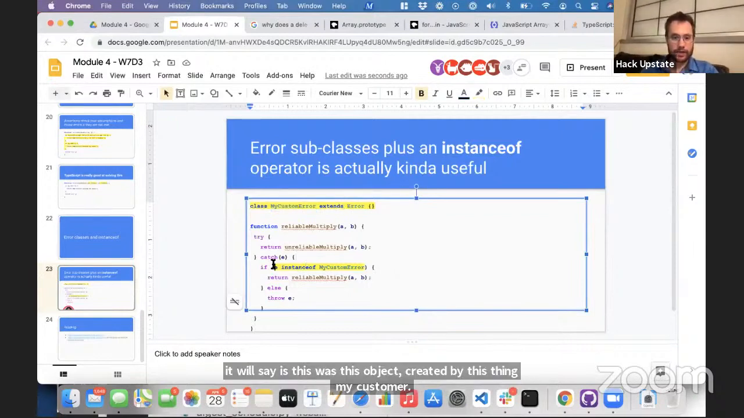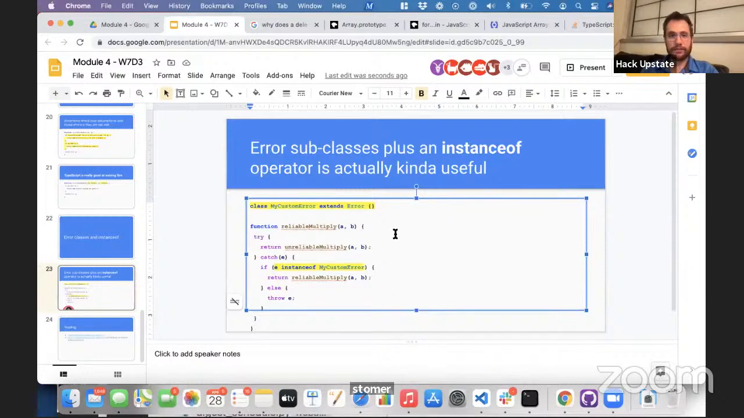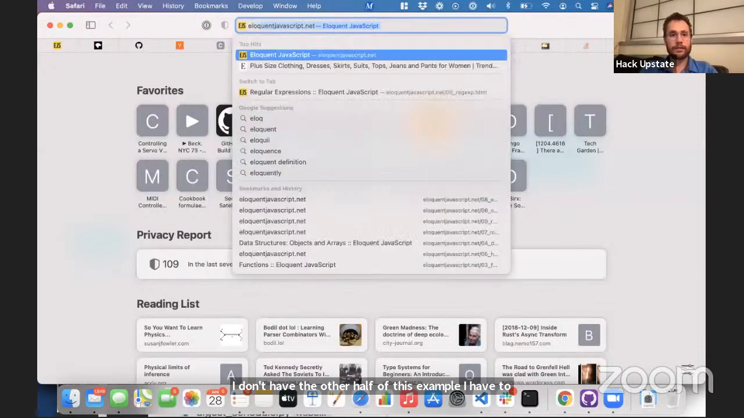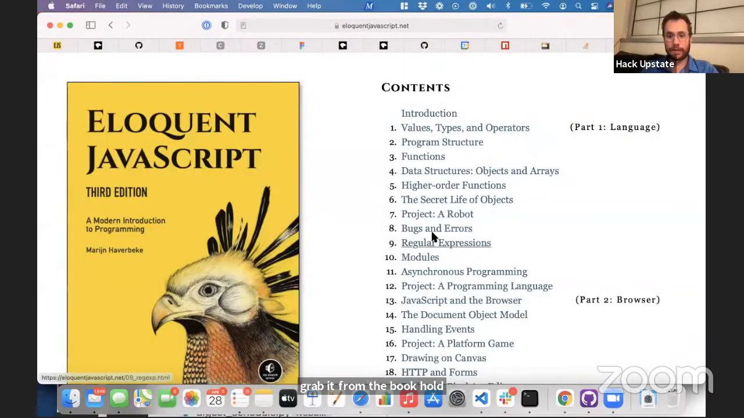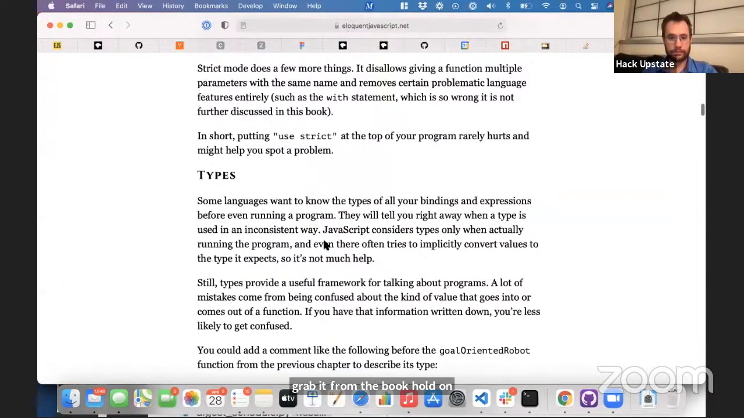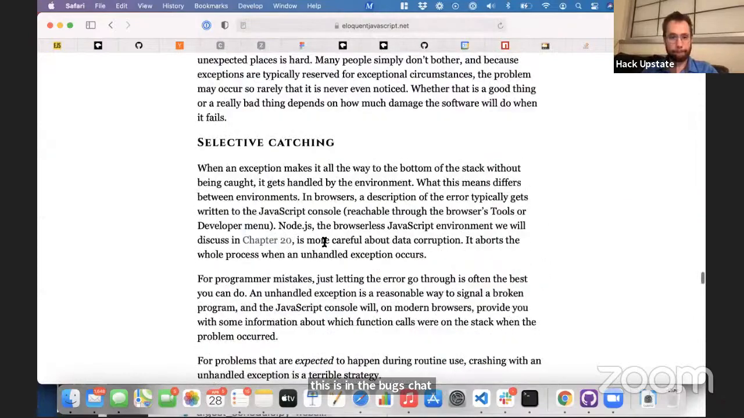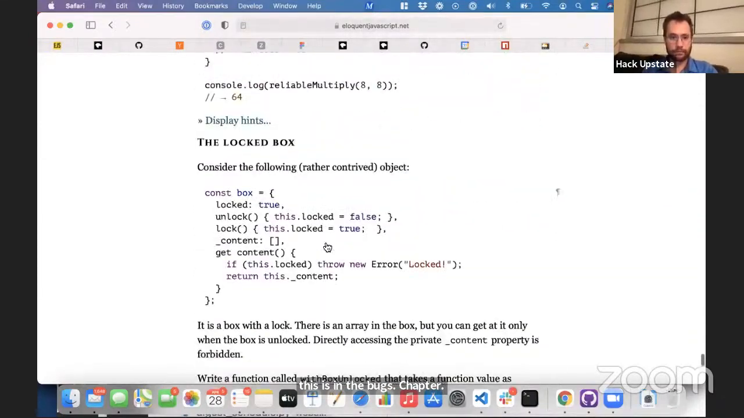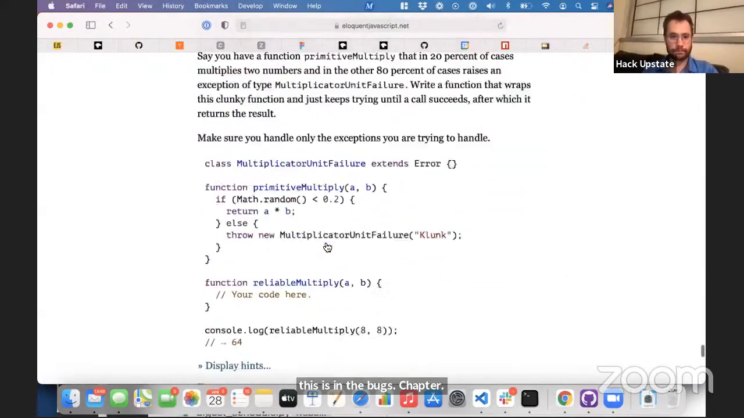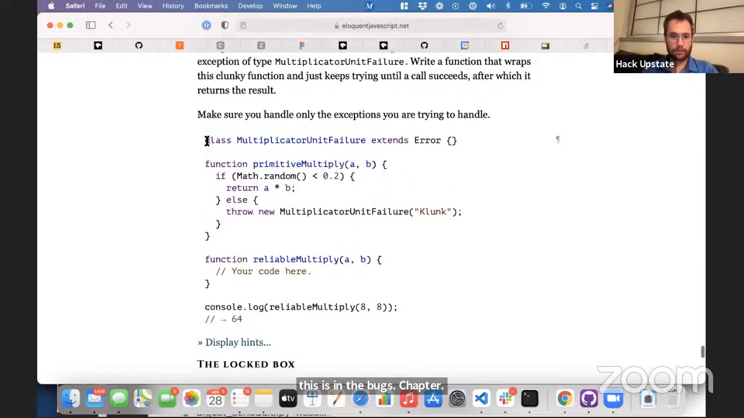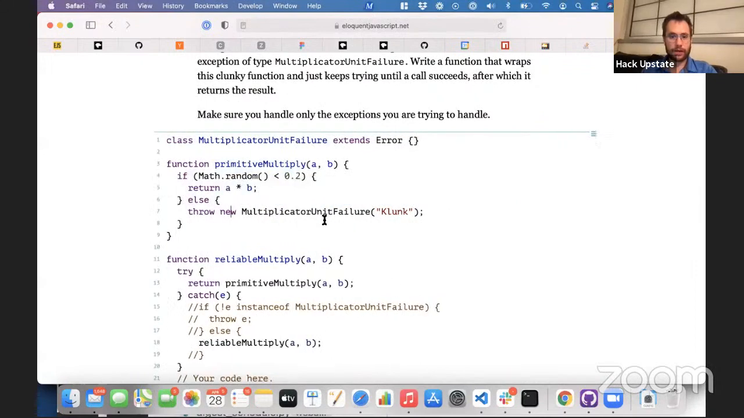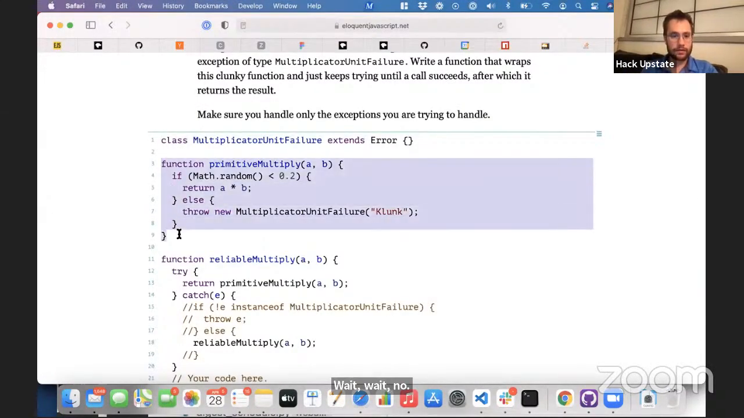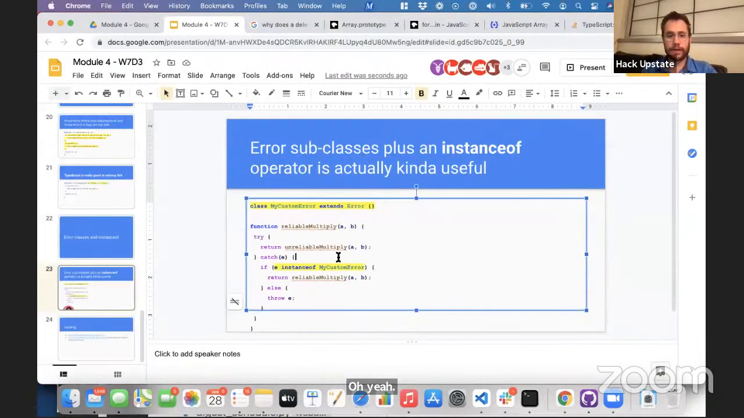I don't have the other half of this example. I have to grab it from the book. Hold on. This is in the bugs chapter. Here we go. Oh, wait, no. Oh, yeah. Oh, wait, no, this is in my code example.